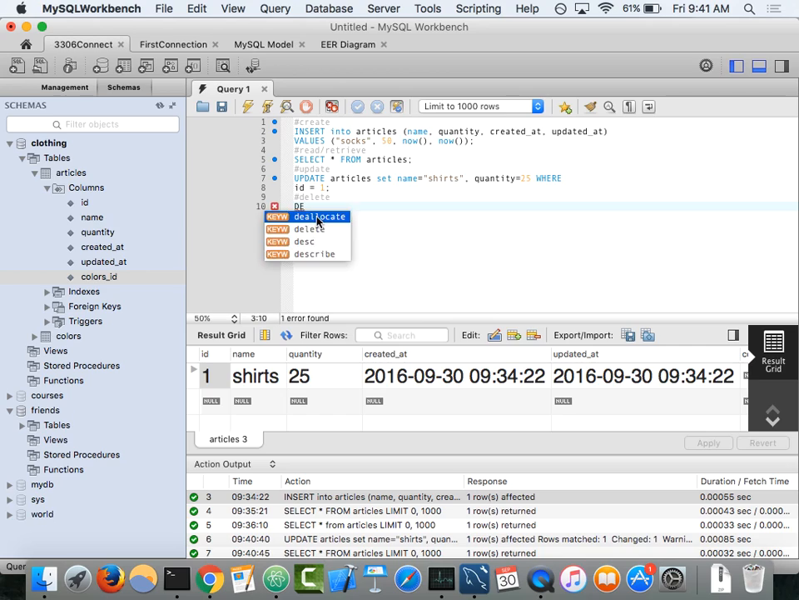So delete articles, or delete from articles. Okay, so it's right at the top of your statement. You do SET SQL safe updates equals 0, like that. And if you want, you could set it back on afterwards, but I think that persists.